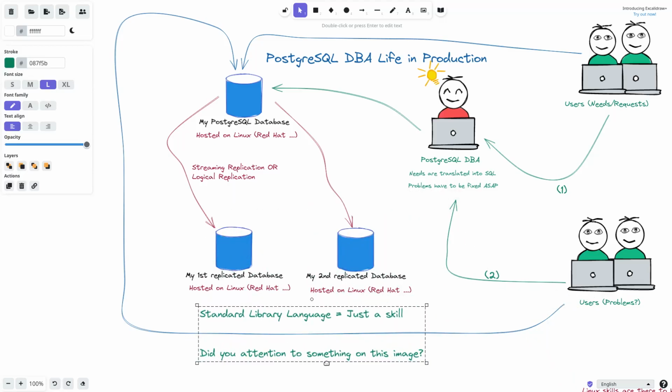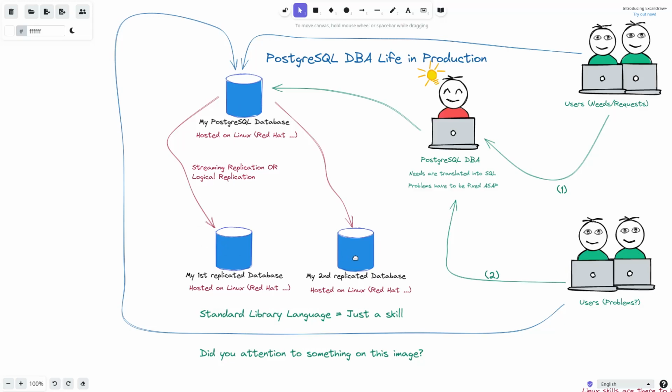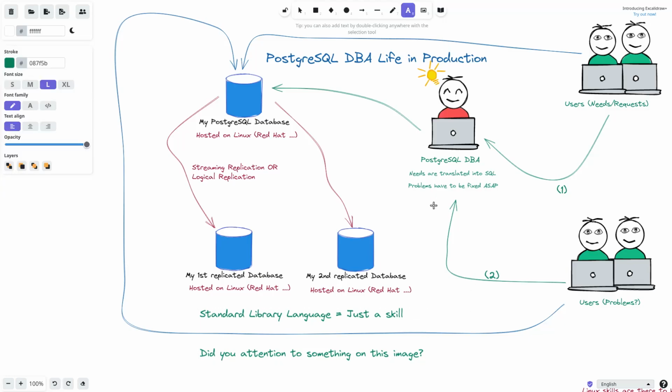Did you pay attention to something on this image? No? Yes? As you can see, all the databases are hosted on Linux. So it means that the job of the DBA is not to be only an expert on standard library language. When you are in production, you have to pay attention that you need another skill. And the other skill is, I think you get it?